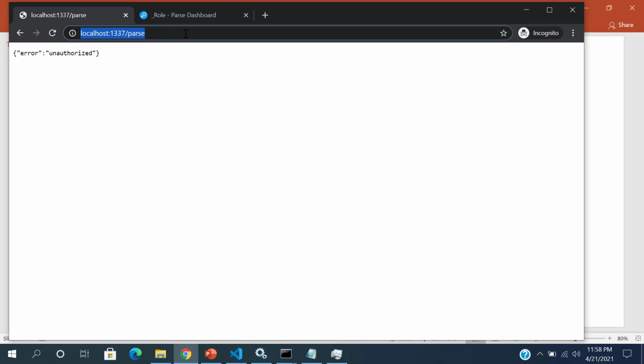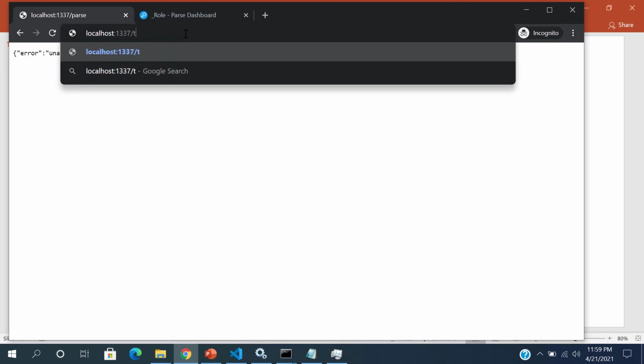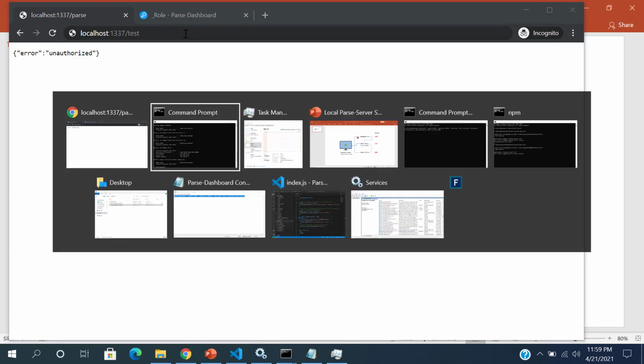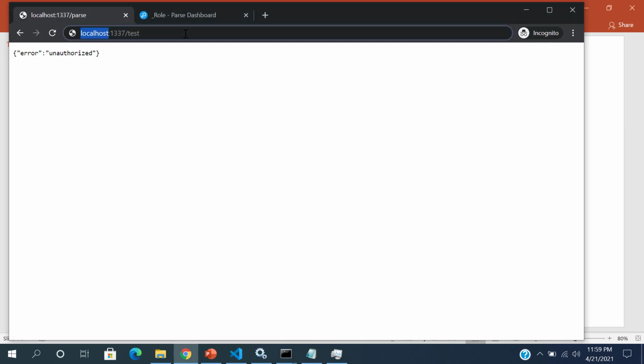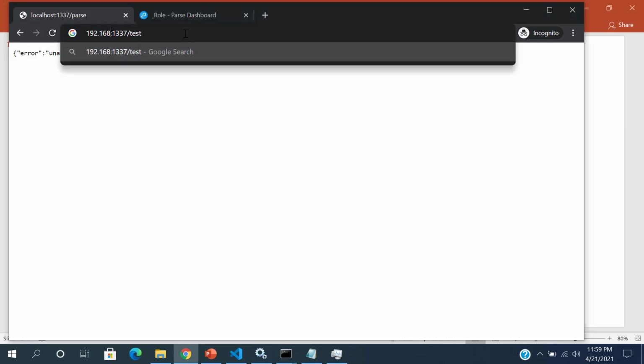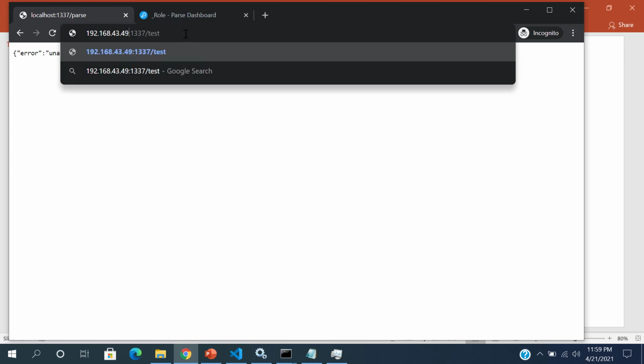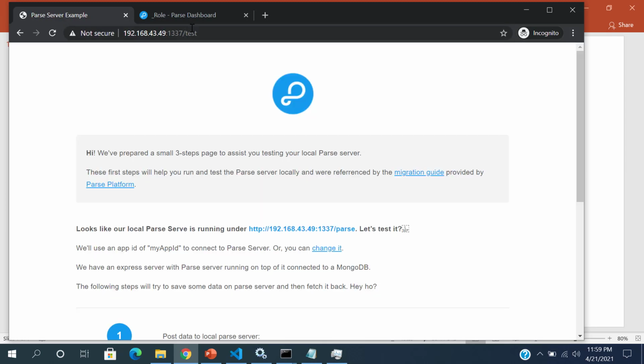let me do this one. Instead of using Parse, let's just visit that testing URL, main sub URL. Let's write this IP address, 192.168.43.49. So it's still the same computer. You can use localhost or this IP address, which is temporary. What do I mean by temporary? In such a way that it's not really permanent.